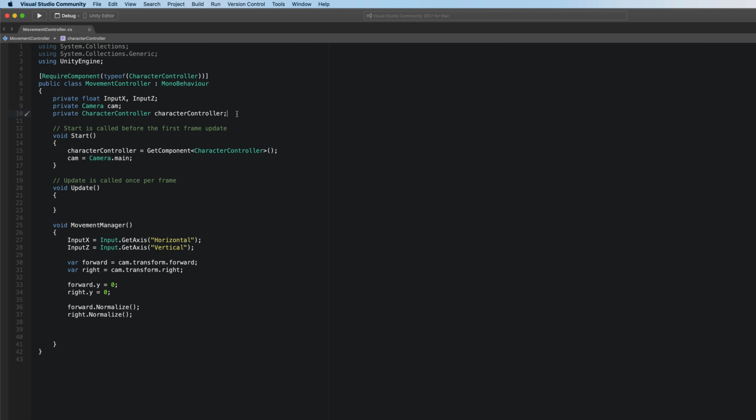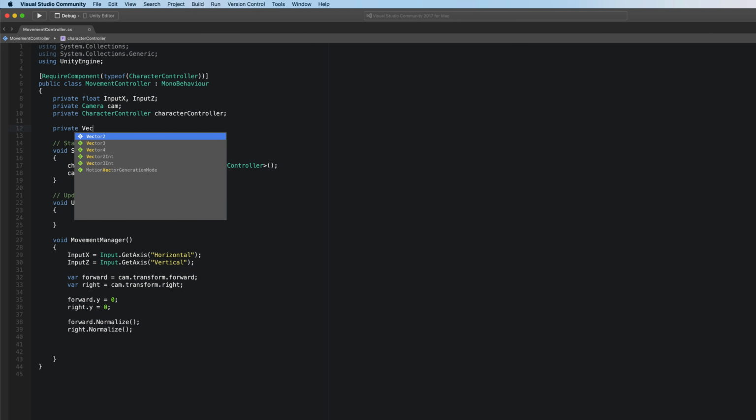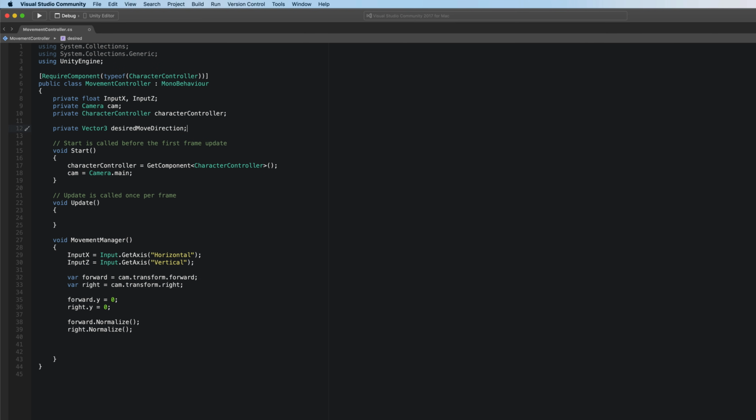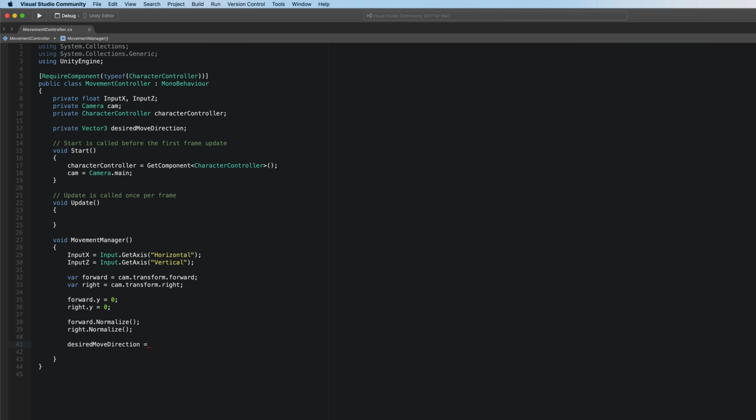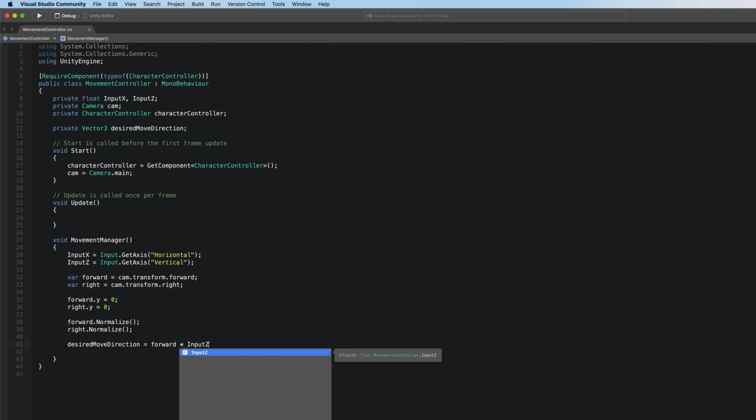Okay, we also want to create a new variable up here, and it's going to be a Vector3. So essentially it's just 3 floats together. That's what a Vector3 is. And we're just going to call this the desiredMoveDirection. For this one, we're going to say desiredMoveDirection is equal to forward times input z plus right times input x.